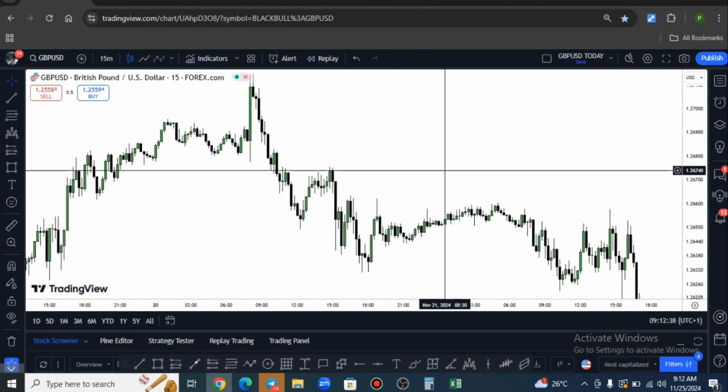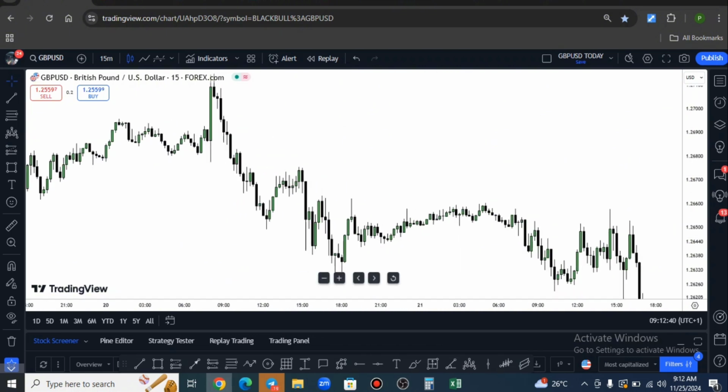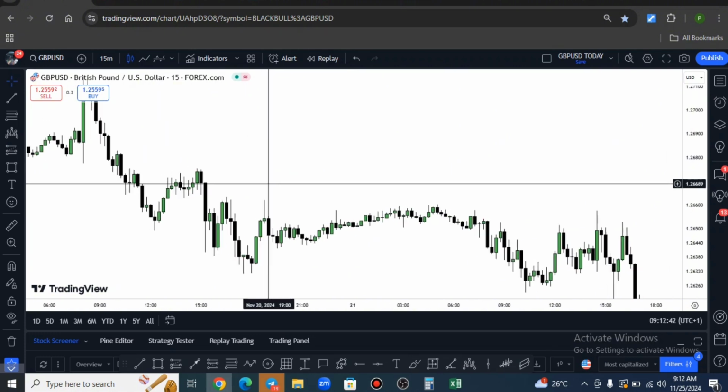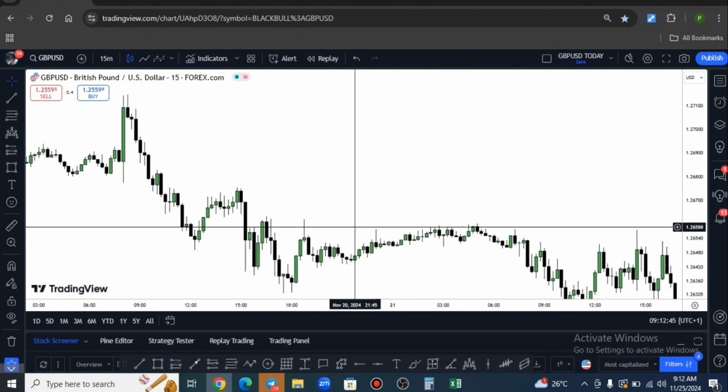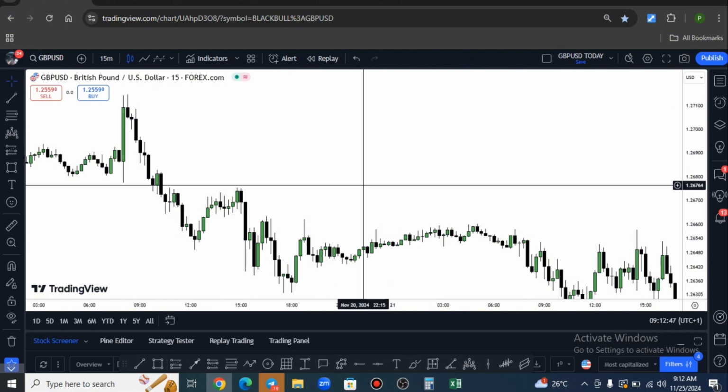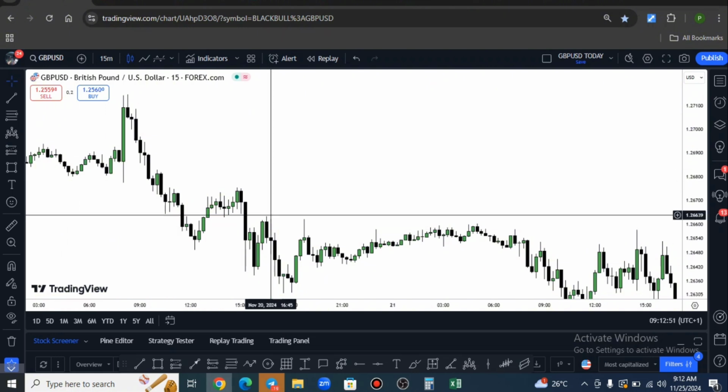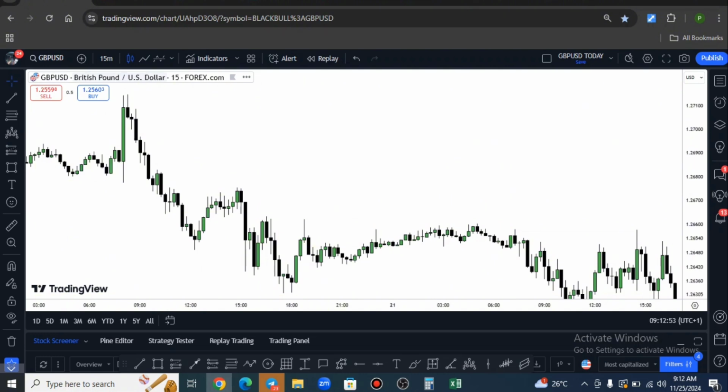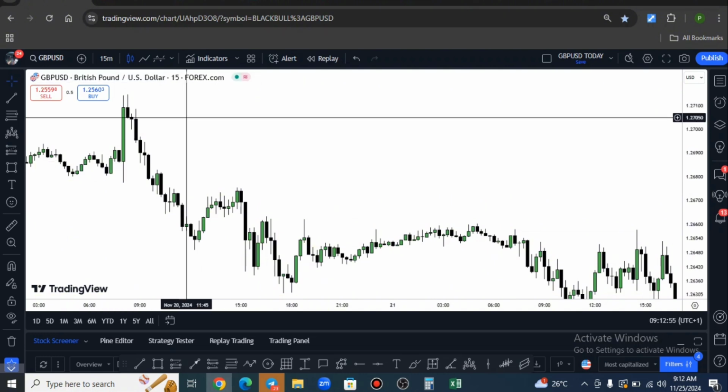Now the next thing you want to do is set up your candlesticks, set up your display right here. Now that you have a very clean and clear chart, it's time for you to start analyzing. You are in the pair GBP USD, on the 15-minute time frame.